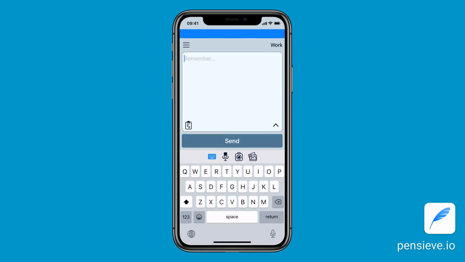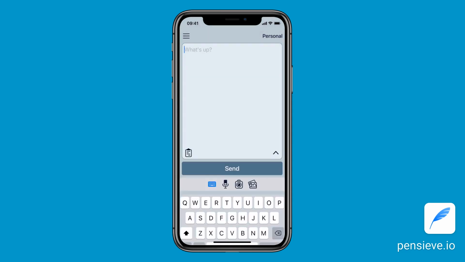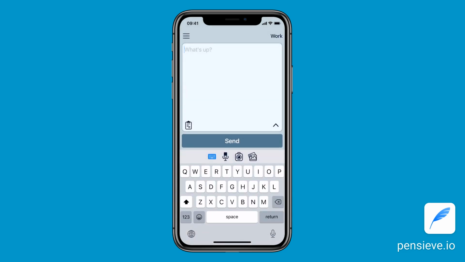I tap Send, and that email, Schedule a Meeting, will go to my work address. If I wanted to send a personal note, I can change the active destination, type the message, and then tap Send. You can change your active destination at any time while using Pensieve, and it's only when you tap Send that the email goes to that destination.